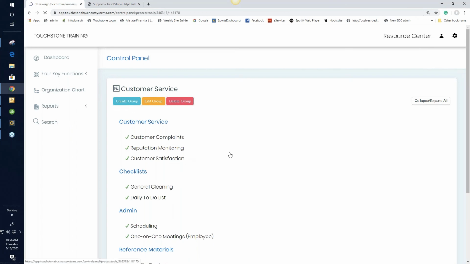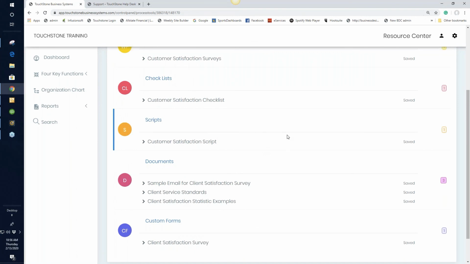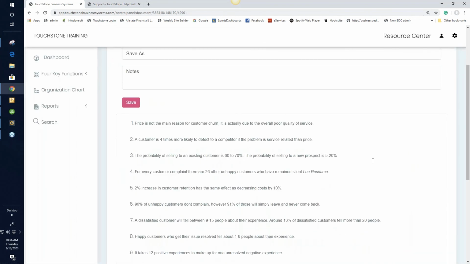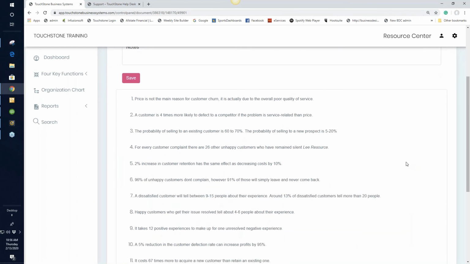When customers complain and they're not happy about your product or service, oftentimes you'll never even know about it. There's a document in this process, and if you download this from the library, you'll see it. It just has a list of reasons why a customer complaint process, and also reputation monitoring and a customer satisfaction process are so important. This one says price is not the main reason for customer churn. It's actually due to overall poor quality of service.